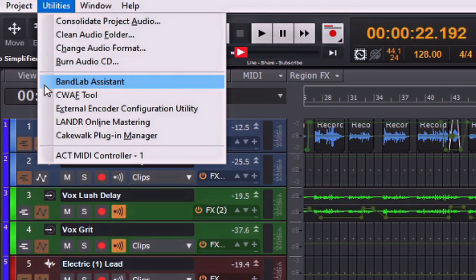In the next section, we have the BandLab Assistant option, which opens up the BandLab Assistant dialog box. Just below that is the CWAF tool command, which opens the Cakewalk Audio Finder tool, which lets you locate audio files that are used in your Cakewalk projects. The next option is the External Encoder Configuration Utility command, which opens the Cakewalk Encoder Configuration Utility, which lets you configure external audio encoders so that you can use them seamlessly in Cakewalk's Export Audio dialog box. The next option is the ability to open up Lander Online Mastering within Cakewalk by BandLab. The last option in the second section of the Utilities tab is the Cakewalk Plugin Manager.